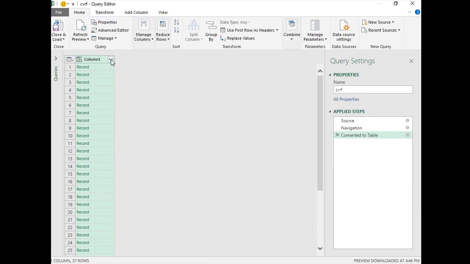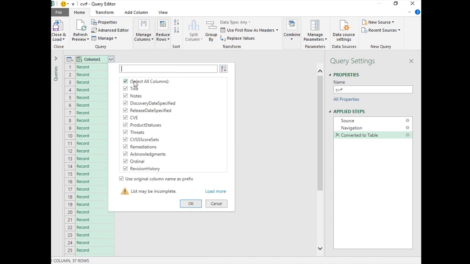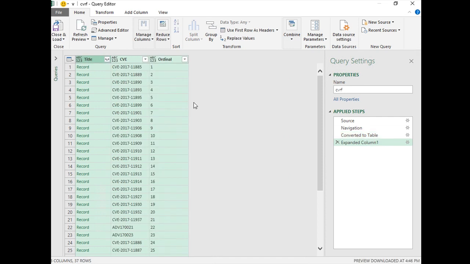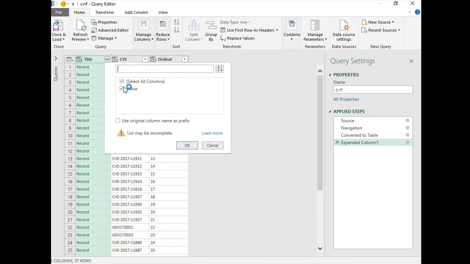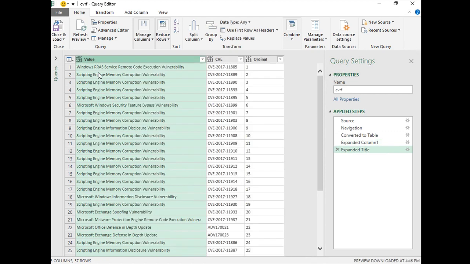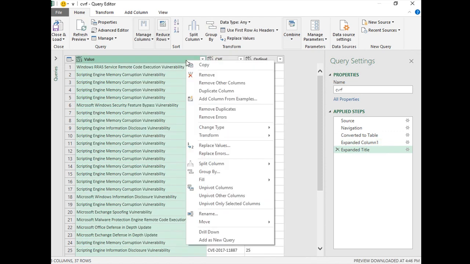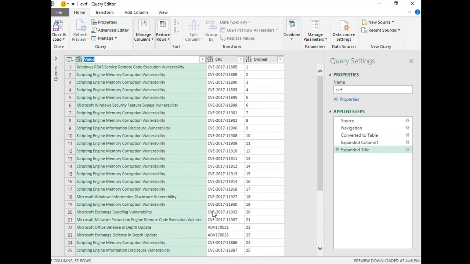Expand column 1. Select the necessary columns such as Title, CVE, Ordinal, and click OK. Expand Title in the same way. Modify the column name accordingly.